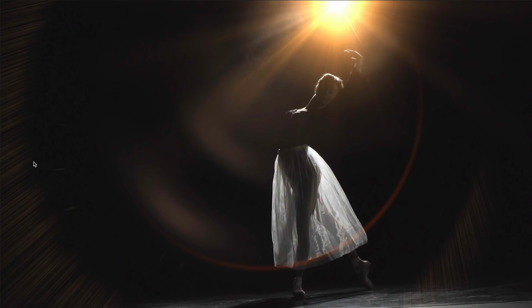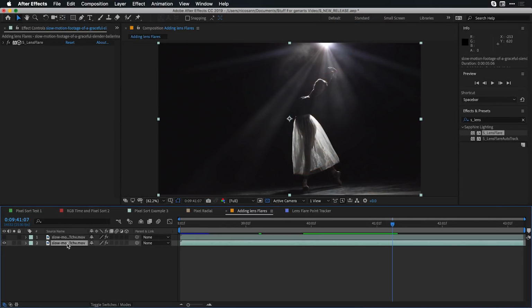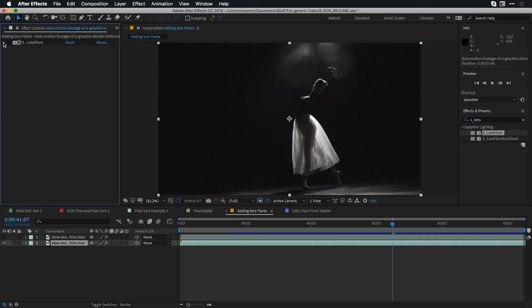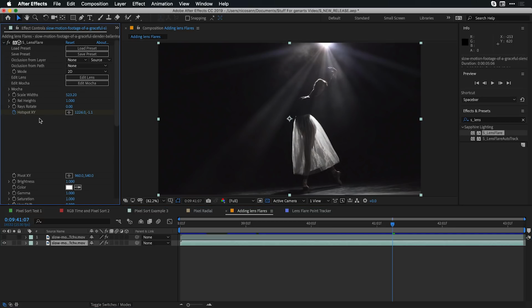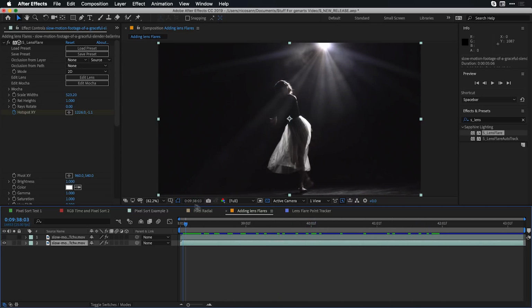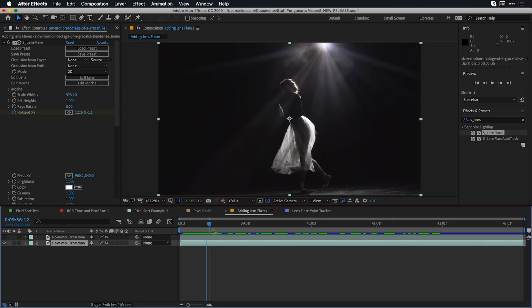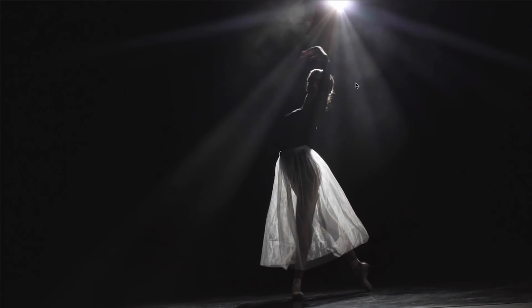I have yet another example just underneath this, so I'll just turn off that effect, where we can see I actually chose from a Sapphire lens flare preset, and I keyframed the hotspot in order to match the movement of the light, adding some flicker as well as atmosphere to give a bit of smokiness to this scene. And here is the end result.